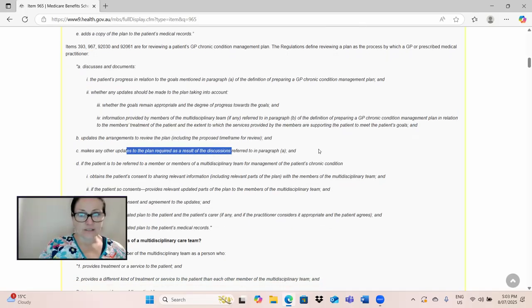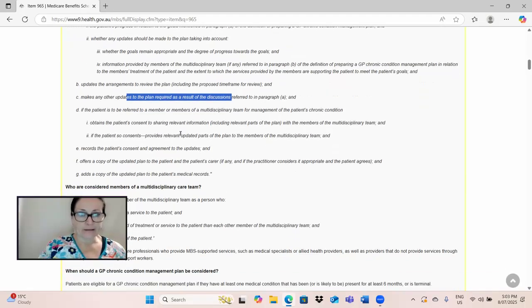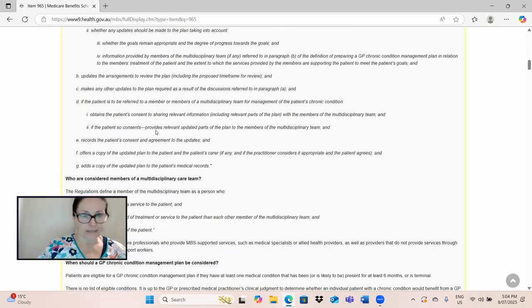Okay. So it's not just a simple, I'm going to bring them in, I'm going to do their obs, and hey, how you going since the last time I saw you? How's that podiatry working out for you? Not quite enough. So you need to really make sure that this is thoroughly documented, that you followed up on some of these items from the plan, and then we can call it a review.